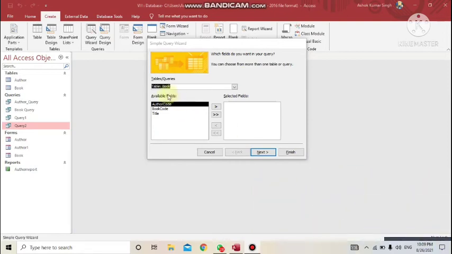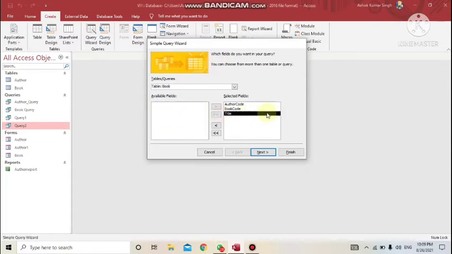The book table has three fields: author code, book code and title. I want only title and book code to be displayed. If you want all the fields there, then you directly click on this button and all the fields will go to the selected fields category. I want the selected ones, like I want the book code. One by one you select and use this button.